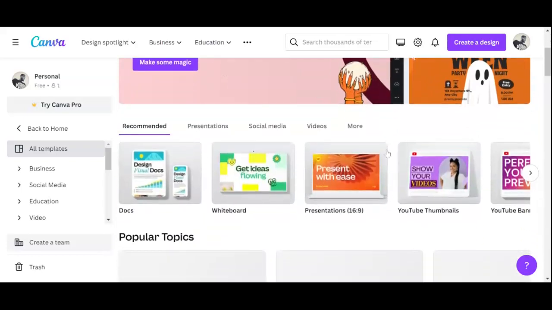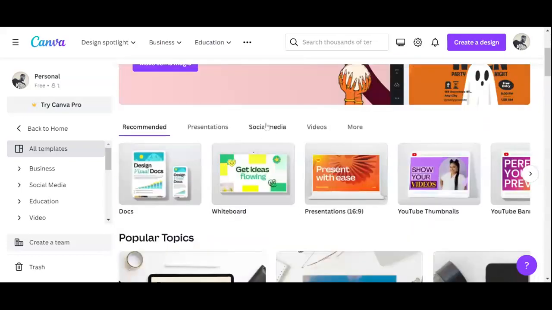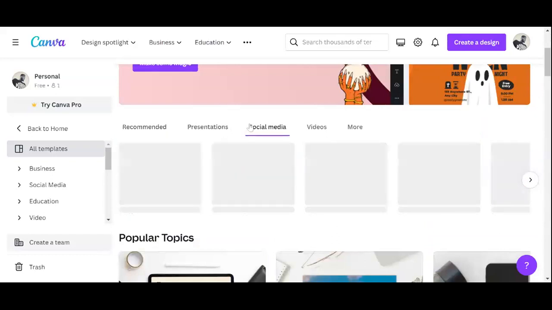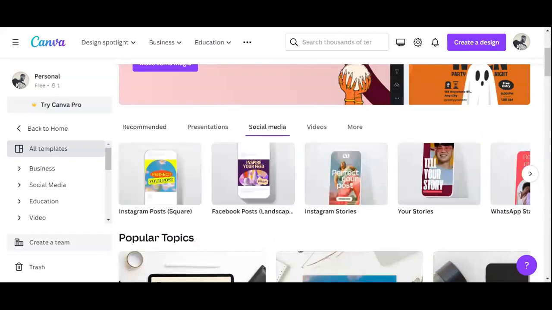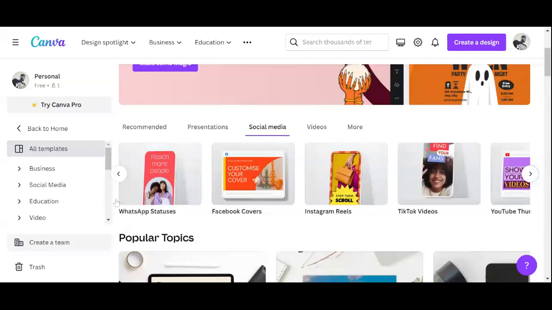So let's say you want to design for social media. Almost everybody's on Instagram. So if you want to design something for social media, that means your Instagram post, square, Facebook post, landscape, Instagram stories. You see your stories, WhatsApp status. You want to design for your WhatsApp status? There's a template for it. You want to design your Facebook covers? There's a template for it.